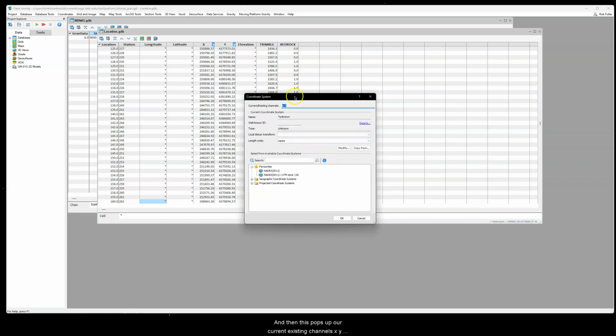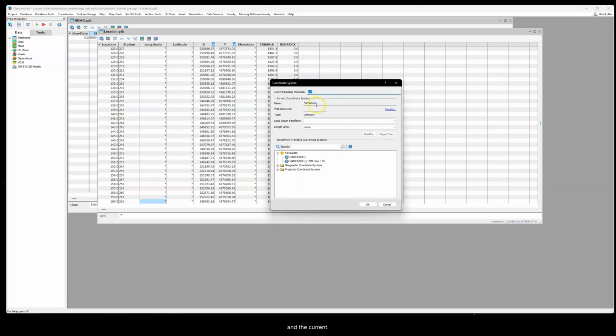And then this pops up. Our current existing channels XY. And the current coordinate system is unknown. But we are going to be using this one here, NAD 83/UTM zone 11 north. Now I have this favorited, but since this is unpopulated, and if you didn't already have this favorited, you can go down here to search and type in the coordinate system that you're looking for, and it will populate down here.